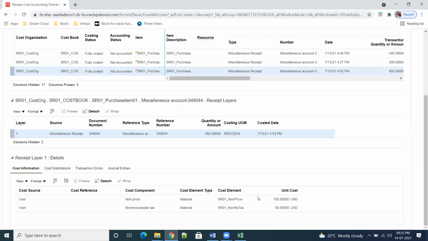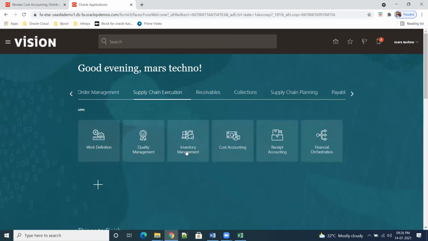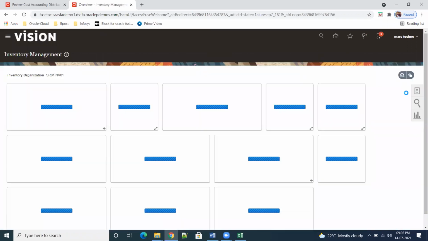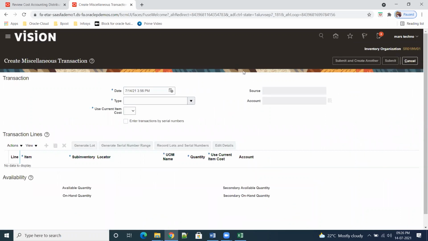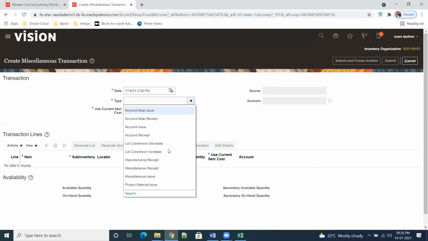So the problem we faced yesterday is because we created a transaction for inventory. During our entry of the item cost, we selected item and non-recoverable. I'll show you people. I don't know whether you are able to catch it or not. Let me show that. In Inventory Management, go to create miscellaneous transaction, miscellaneous receipt or issue.